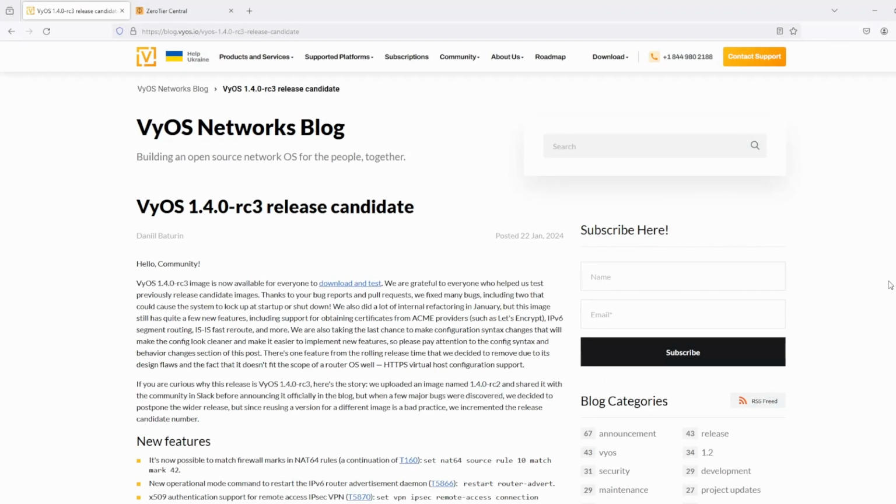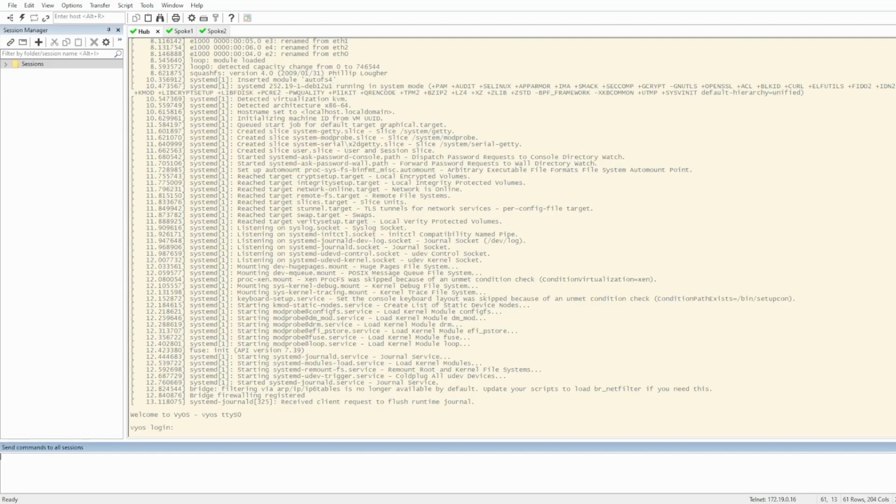In this lab, we're going to be using VyOS version 1.4 RC3. In the blog post, you'll notice it uses RC1. However, there's some updates and bug fixes in RC3, and so that's what we're going to be going with in this lab. To get started, we'll go ahead and hop into the system.